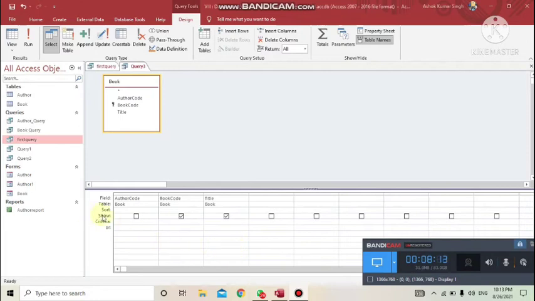Next is your Criteria. Criteria is the row where we'll specify the condition. As I told, I want to view all the book codes and titles where author code is A001. So this type of thing will be written in this part. If you have more conditions to be fulfilled, like I want the records where author code is A001 and book code is B001, so if you want two conditions to be fulfilled simultaneously, then in the Criteria row both will be written, one under author code and another one under book code.